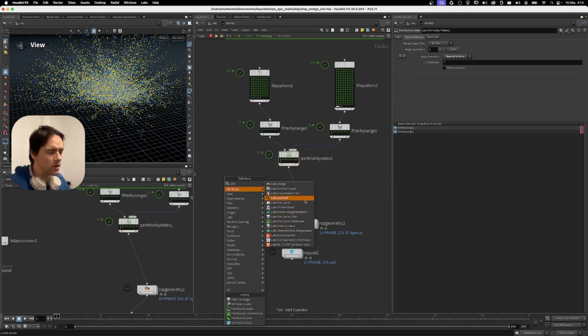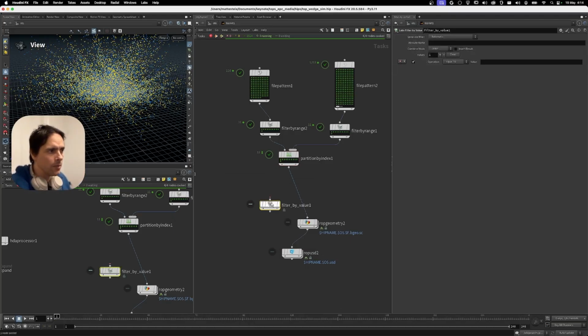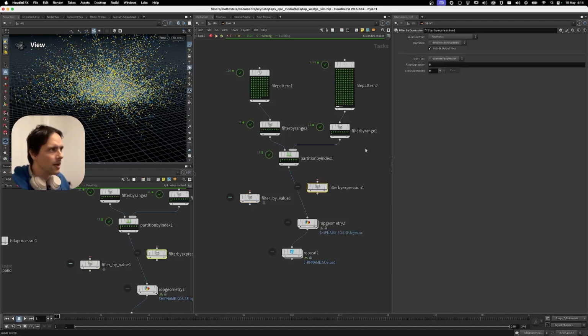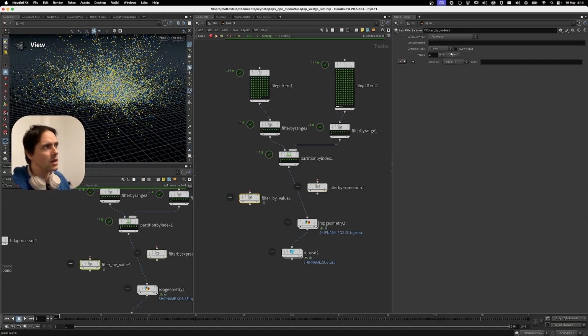One of the most useful ones I've found, which again I might have shown before, sorry, this recording split over a few days, is the Labs filter by value. I can never remember how to use the filter by expression, because this relies on you knowing HScript ways of doing it, which I can never remember, or you can use Python, which again I can never remember. This just gives a very clean way. I think this should be promoted to a standard TOPS node, so if you agree with me, where you just type in the attribute name and what kind of comparison to do.